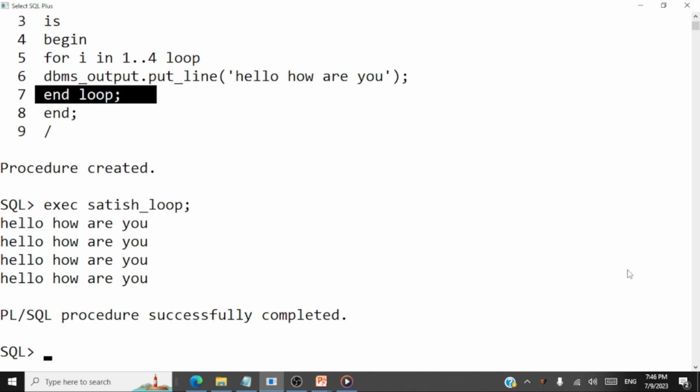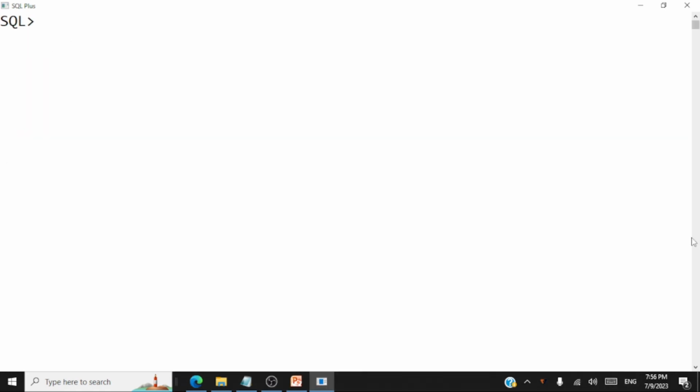Now let's move on to the use of a while loop. Now let us see the structure of a while loop in PL-SQL. So for this, I'll be creating a procedure which will be printing the message hello, how are you doing 4 times. So let's create this procedure.